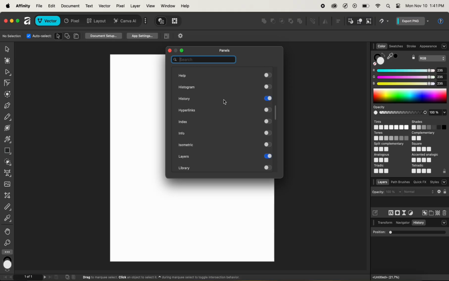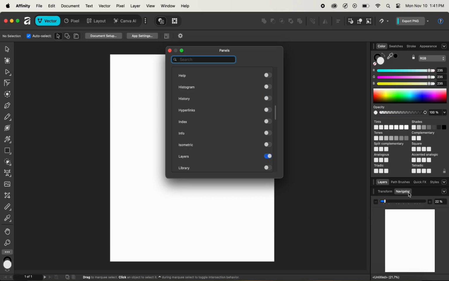The color panel is fine since we will mostly be using color. History, I will not use much in vector studio mode, so I'll turn it off. As you can see, as soon as I turn the history panel off, it is completely disabled and not displayed on the screen. The other is the layers panel. It's a very vital panel.